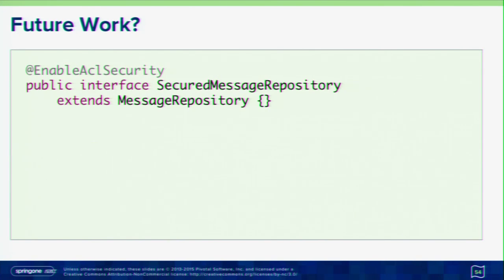So what is the idea behind this? Well, it is somewhat annoying to have to add the query annotation. So what if we could do this automatically? Spring Data currently has a prototype. It's not where we want the code to be, but we have a prototype where you can create a new domain object, say a message. And when you create that message object, it's going to automatically add read permission for that user.